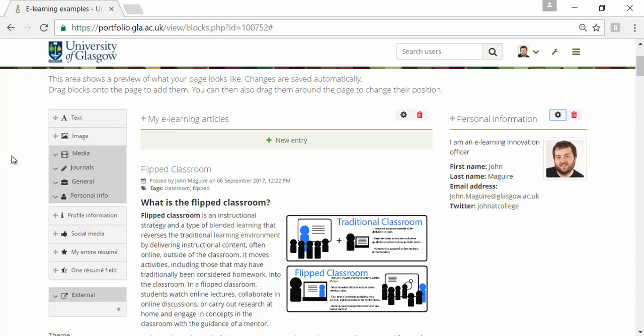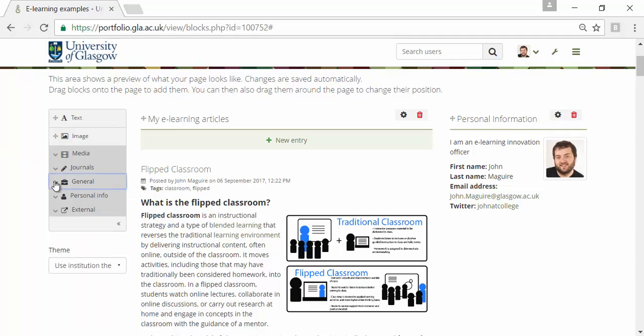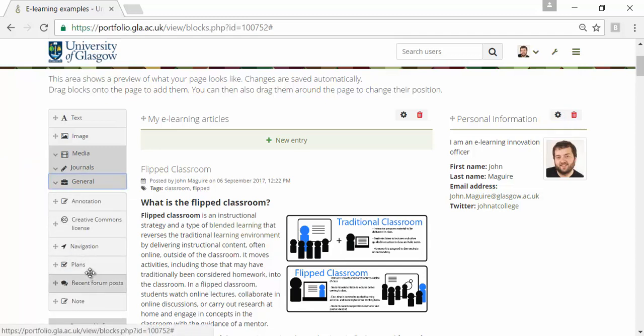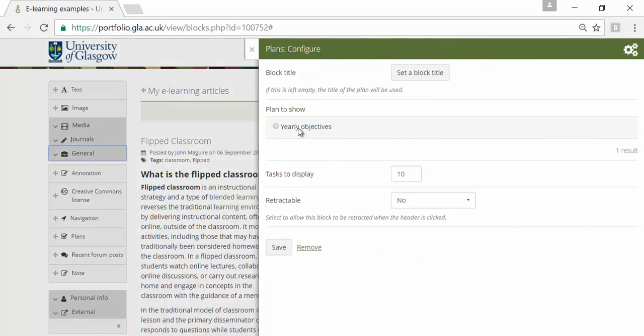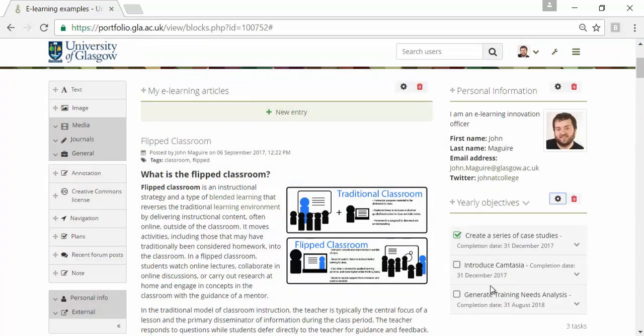And finally for this demo, I think I will add one of my plans. So if I click the general information and click plans and drag it across, I choose my yearly objectives plan. I can have multiple plans if I've created them in the content area. And on this occasion, I will choose to make this one retractable. And I hit save. You'll see now that there is a drop down arrow to retract this in my view.